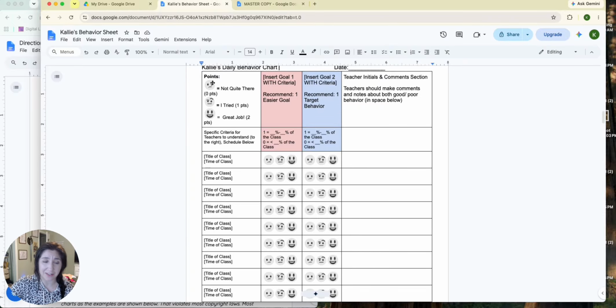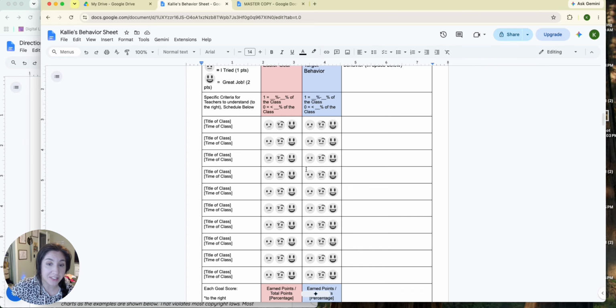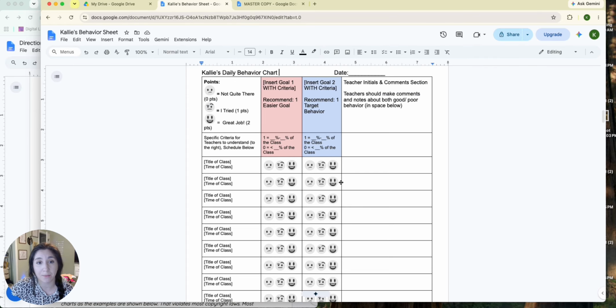If I were a younger or an elementary student, I would use these visuals to see how I'm tracking on my goal. So the point system I've created is, for 0 points, you're going to get this semi-frowny face that says you're not quite there today. This little curious face means I tried, but maybe I didn't get to the goal that my teacher had set for me. And then a smiley face is great job, you met the criteria.